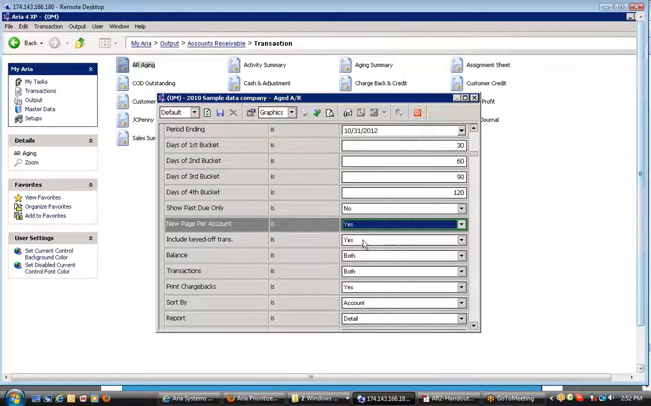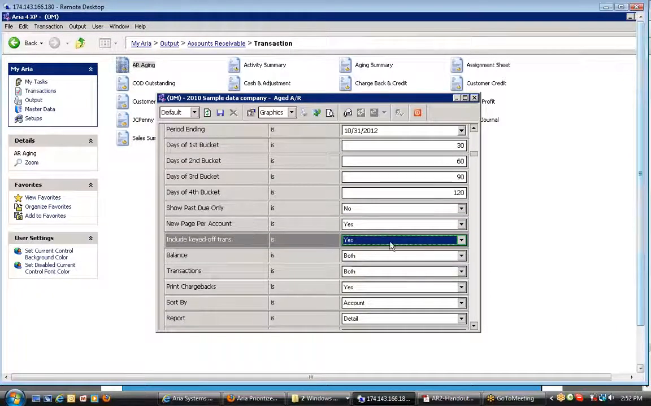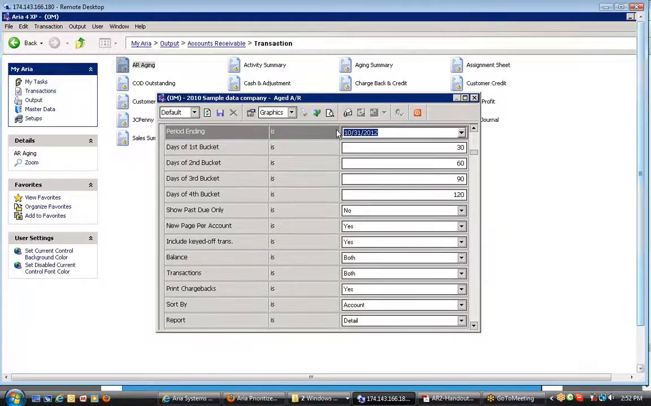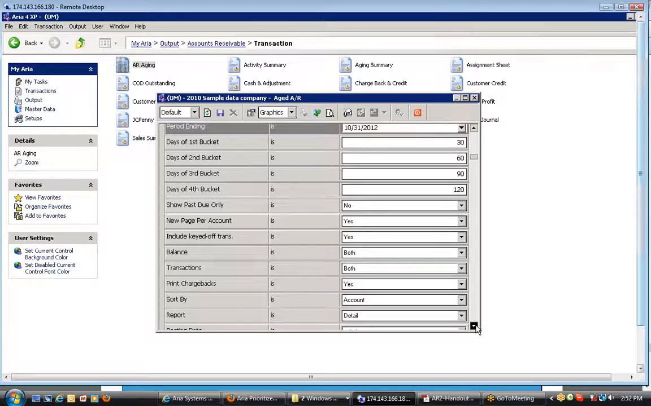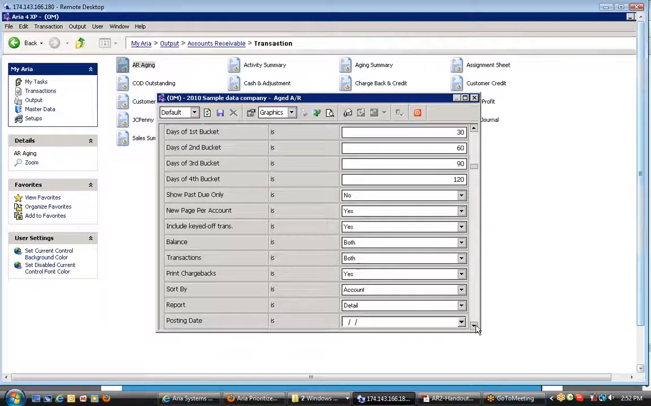Include keyed off transaction is automatically, by default, set to yes, so I'm not going to change it. And the reason for that, just to explain to you, is when you put the date of the report backward to any previous date, the system will scan and see the invoice status as of that date. It will see if the invoice was open or closed as of that date and what the due date of the invoice was back then.